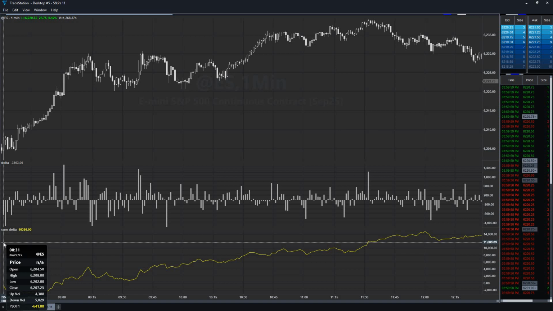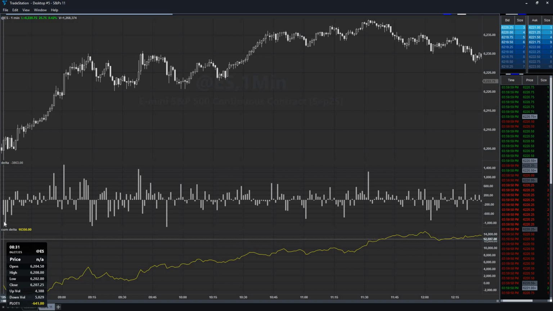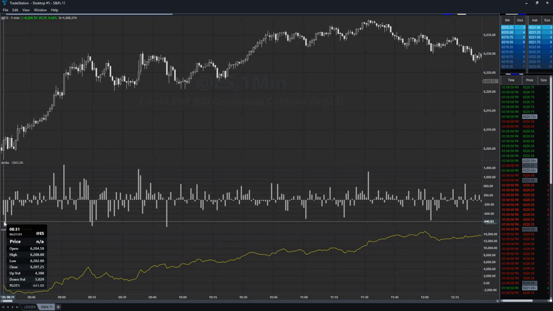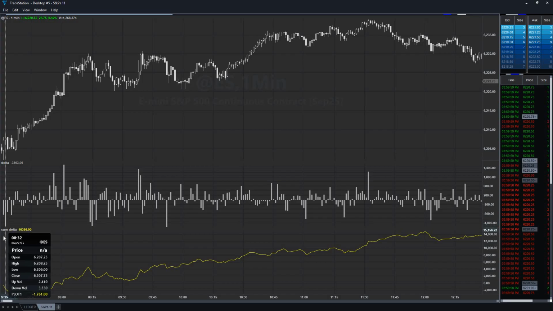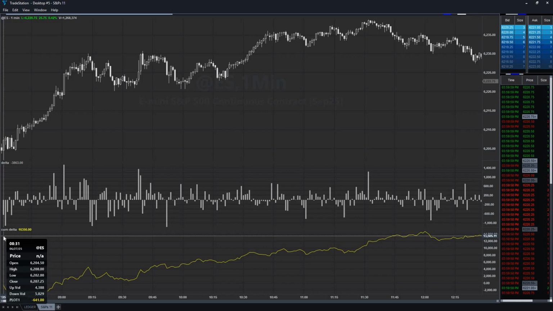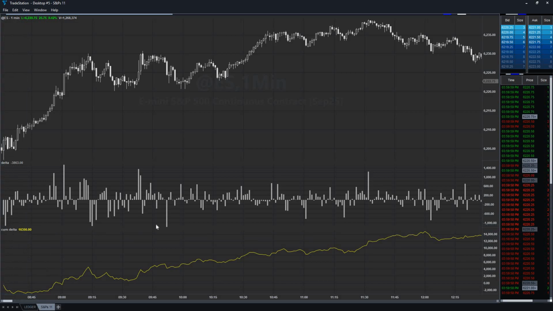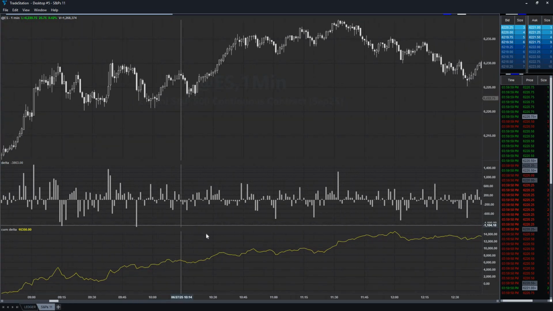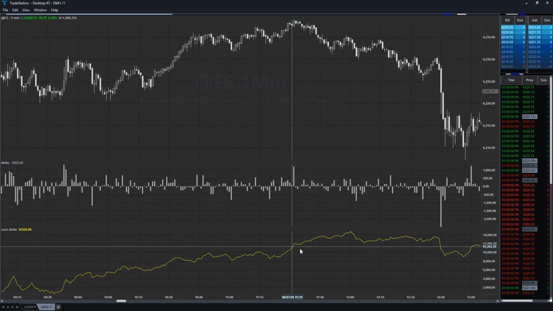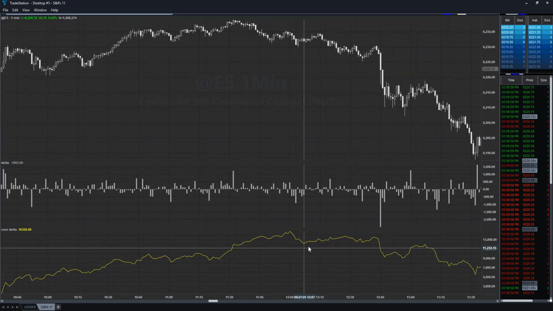So on that bar, the first bar of the session, the delta was -641, and it's plotting -641. So it's working. That's cumulative delta starting at the Chicago session open.